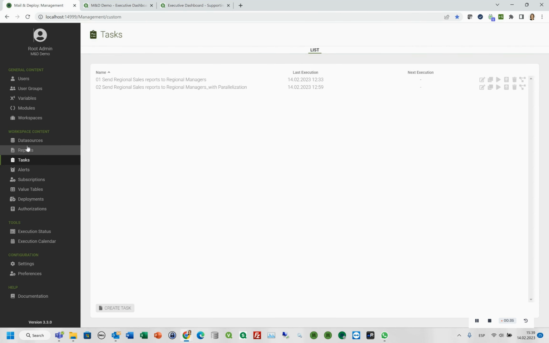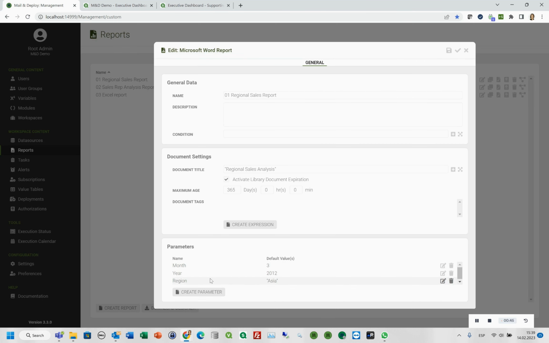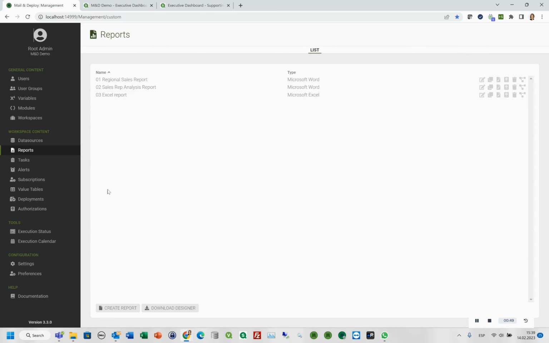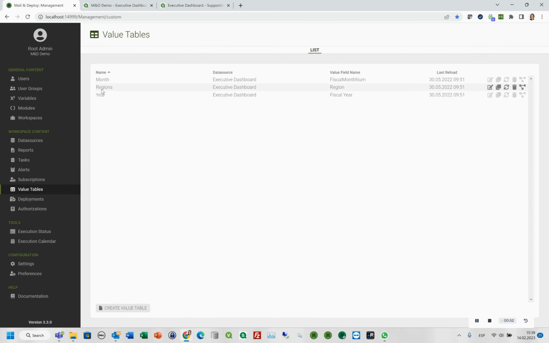Back in Mail and Deploy, we have already prepared a Word report template. So this one is already defined. It accepts a region, a month and a year as parameters. For this, we also have a value table prepared that contains all the regions.